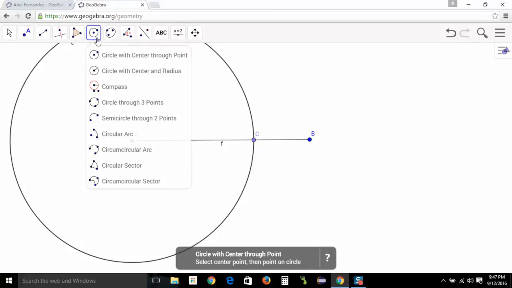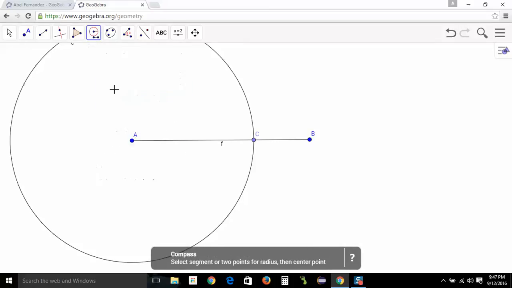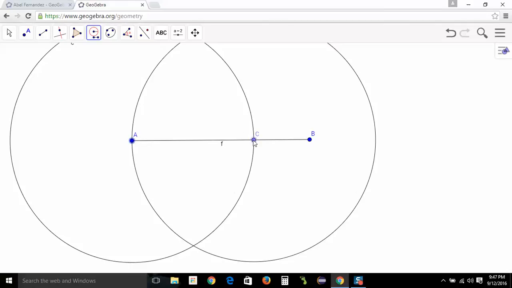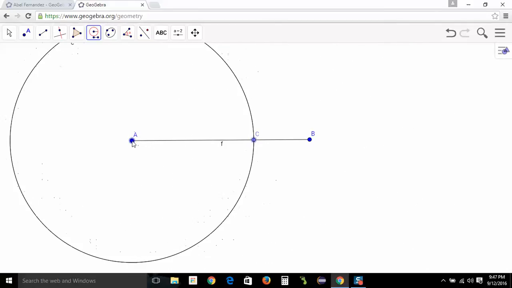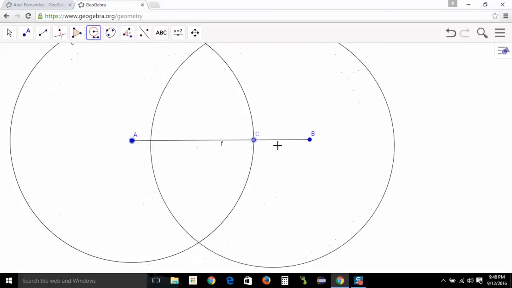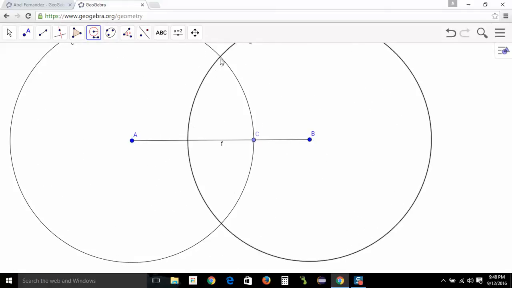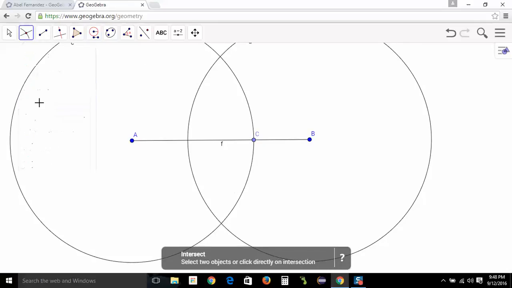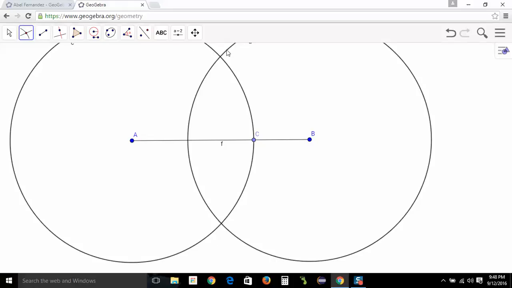Now let's use our circle menu, compass tool. We're going to select point A and select the new intersection point C. We have a circle with the radius of AC, exactly the same size. Place that at point B. Notice that we have the football shape, or the fish shape if we had a little tail, but most importantly we have two intersection points that we want to create. So let's go to the point menu, down to the intersect tool. We're going to touch the first circle, make sure it's highlighted, touch the second circle, make sure it's highlighted, and we have two intersection points here.